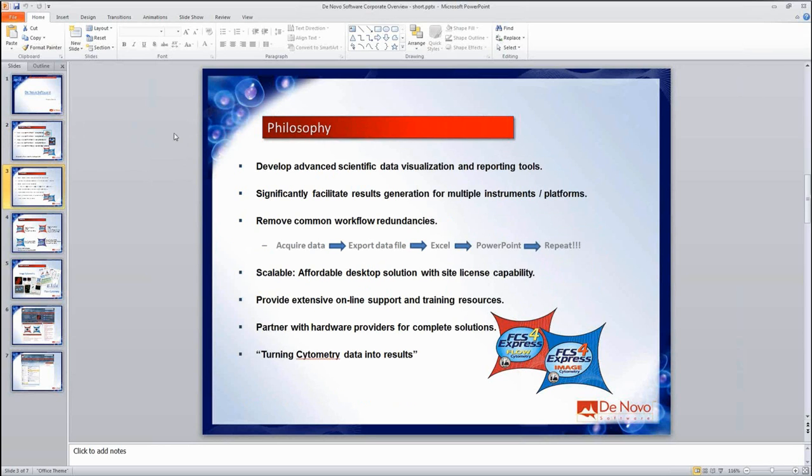A little bit more about our philosophy at Novo Software and with FCS Express. We try to develop these advanced scientific data tools not just for visualization and interpretation of the data, but also for reporting. Anything that you see today, it's a very sophisticated data analysis reporting package as well.